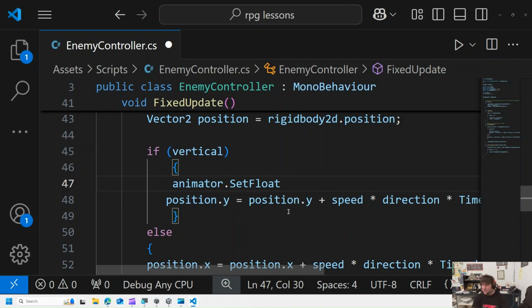Okay, so SetFloat, and then we're going to go here to parenthesis, and we're going to say here's the first parameter we're going to set. We've got to put this in quotes: MoveX. All right, and then after the quote, comma, 0. So if it's vertical, we want to make sure the information we're passing to that blend tree is just 0, because if it's going up and down, it's never going to go left and right.